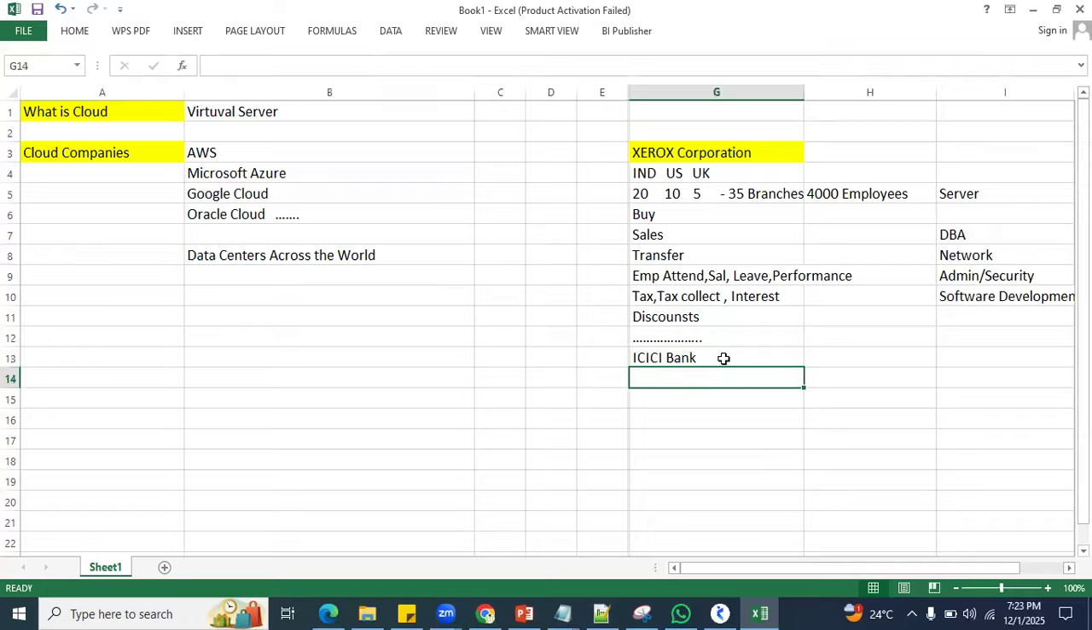So ICICI Bank is purely an Indian banking system with Indian clients. They have business in India only. Maybe other countries, some operations, but majorly India. They have lakhs of customers, thousands of employees, and hundreds of branches across India to maintain their day-to-day business transactions, either deposits or withdrawals or loans or whatever.